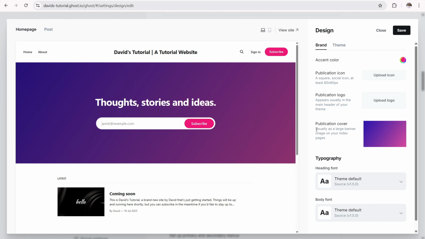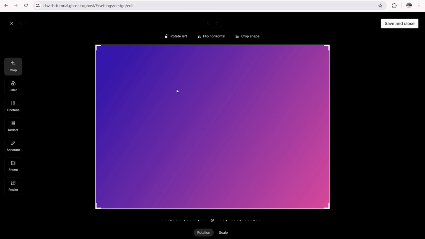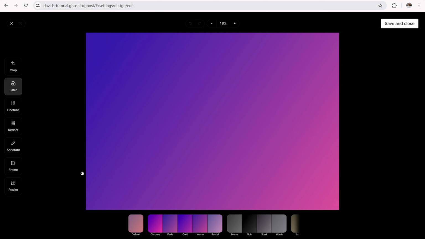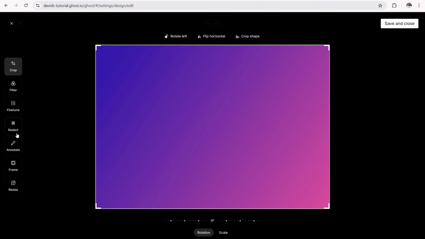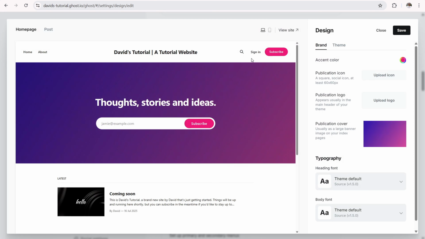Now you have your publication cover over here. If you click on the pencil icon, it opens up this, so you can edit and adjust this specific image with different tools over here. You can rotate left, flip horizontal, crop in the shape, filters, fine tune, redact, annotate, frame, and so forth. So you get a bunch of different options to play around with. Again, you can do this on your own time.